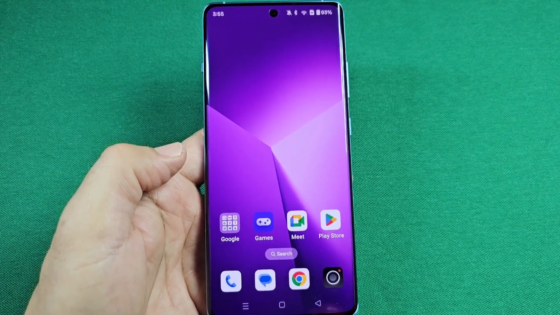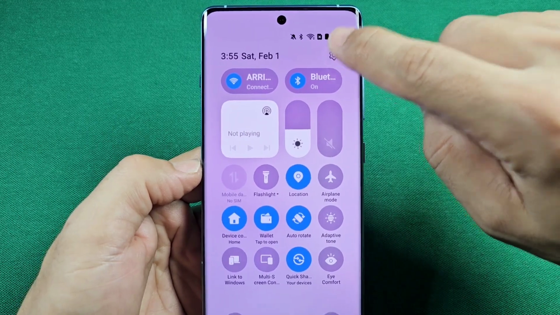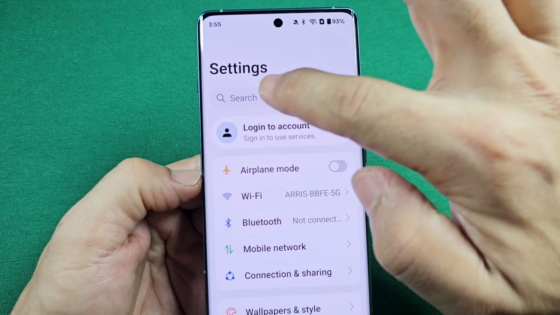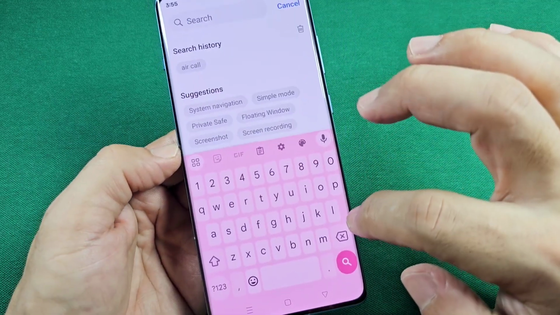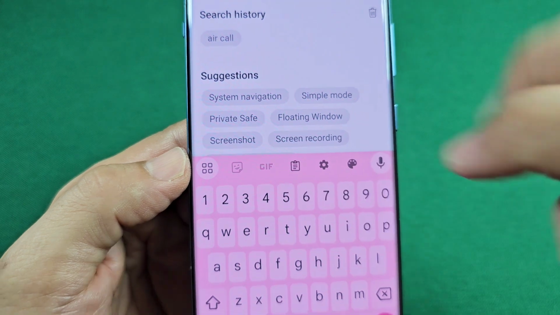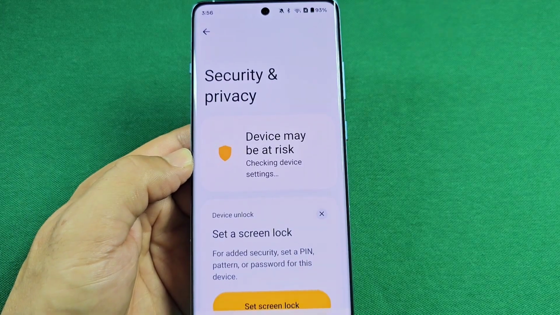Whether you want to do this today or tomorrow, use the quick access and tap on the settings right there, this one here. And as you're here, the fastest way to find this feature is by using the search bar up here. Type in the words private safe, or you can see it's part of the suggestions there. Once you tap on that, it's going to take you to exactly where you need to go next.